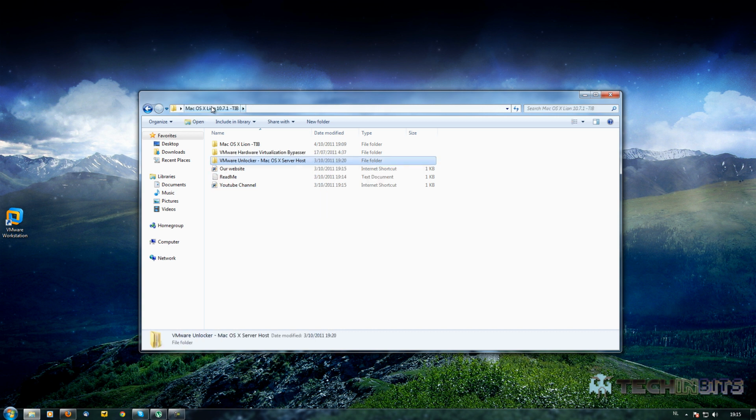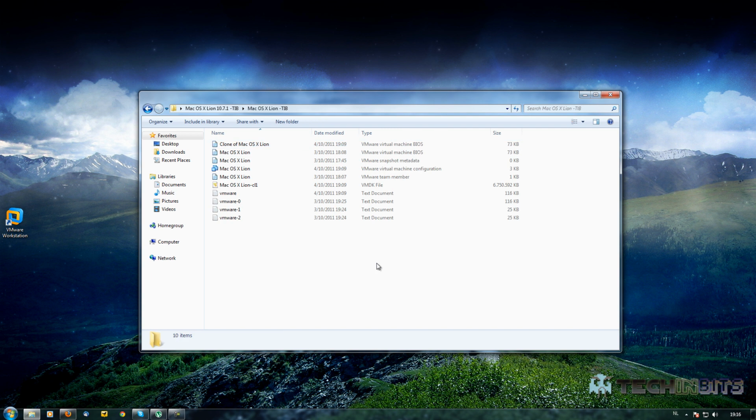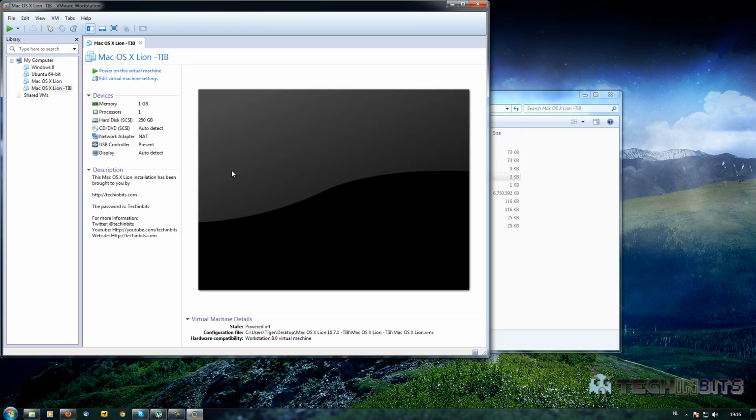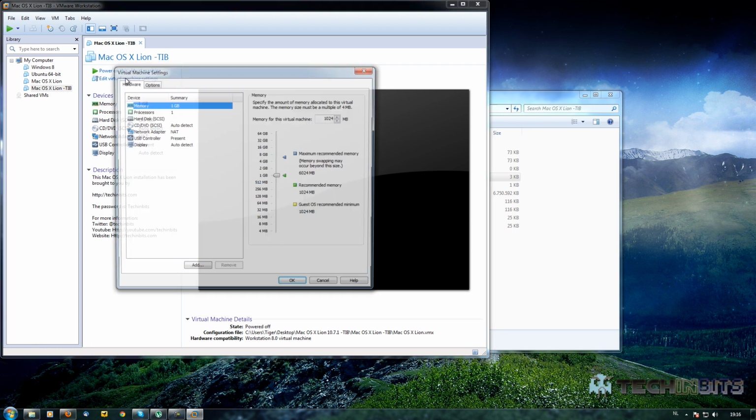So go back to our folder, and you will have a folder named macOS 10 Lion Techinbits. Double click on that, and you will have a list of Virtual Machine Workstation 8 files. What we will need is this virtual machine configuration. Double click on that, and it will start VMware automatically.